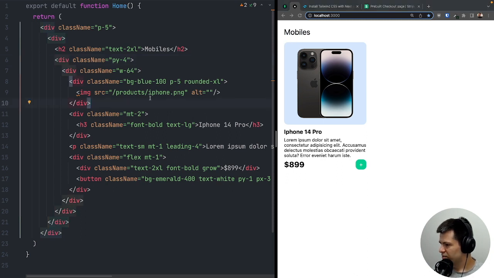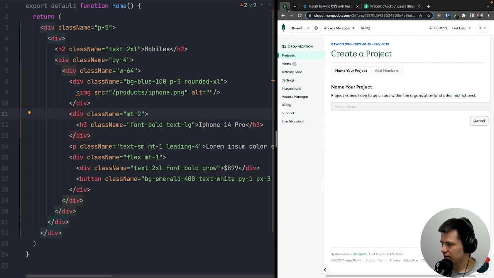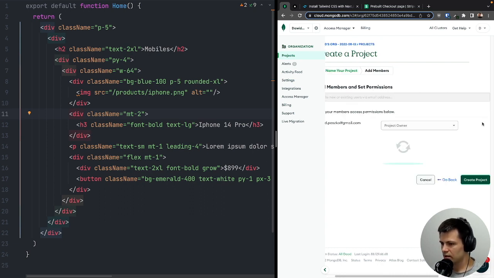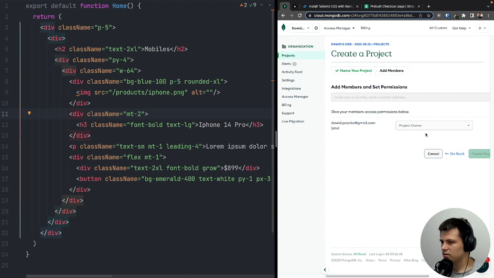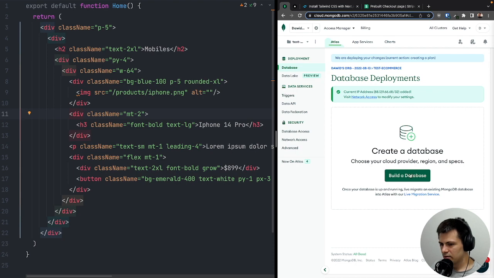So now the next part would be to put all the products, but I think it would be much better to have them inside the database. So inside my Mongo Atlas, I'm already logged in. I will create a new project here and let's call this one test e-commerce. Next and create. Alright, so I will add my current IP address so I can access the databases here.